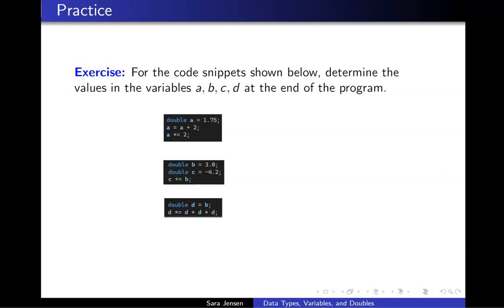Now, it can take some time to get used to all of the shorthand notations that we saw in the previous video. So a good exercise is to play around with some small examples where we're not overwhelmed by the other things that might be happening in a program and really just focus on the computation that's being performed on certain variables. So below are 3 little code snippets where some double variables are defined and computations are done with these variables.